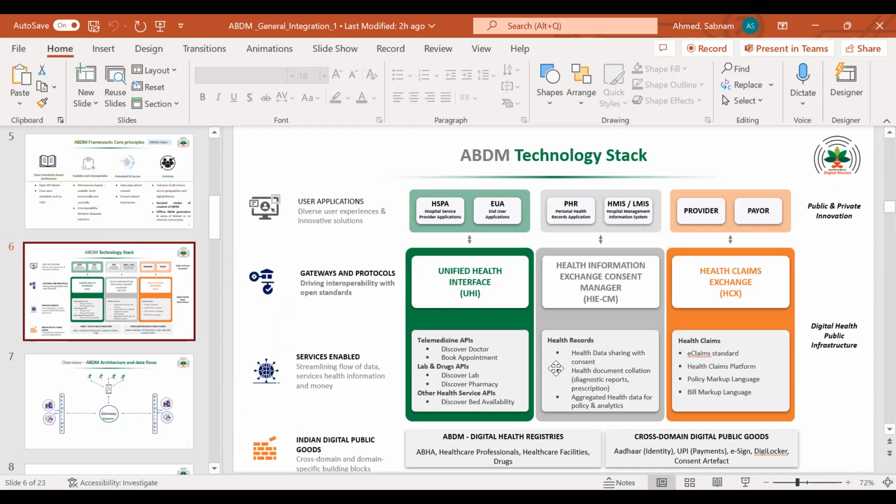Then comes the health claim exchange, that is the HCX platform, where health claims are processed. This is a different platform. We have another team for this, and we will be having upcoming webinars for HCX completely, so you can also attend the same.